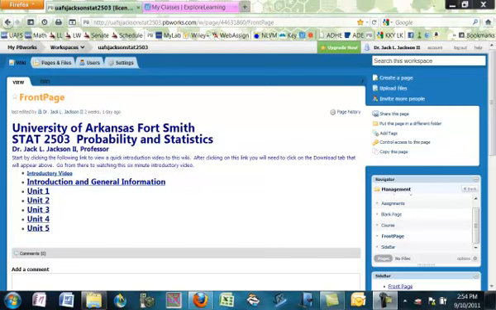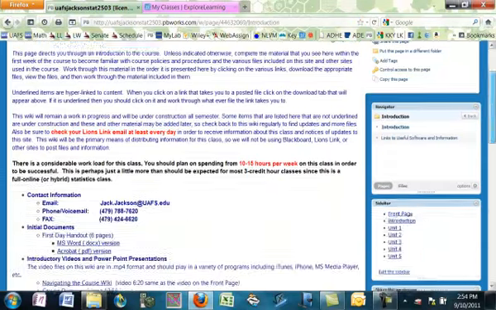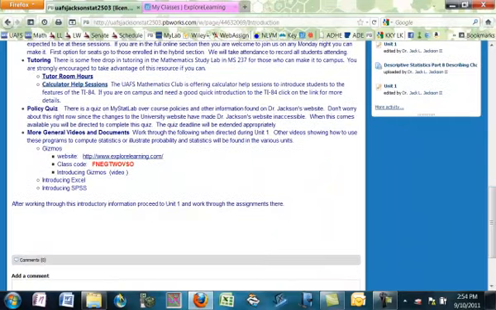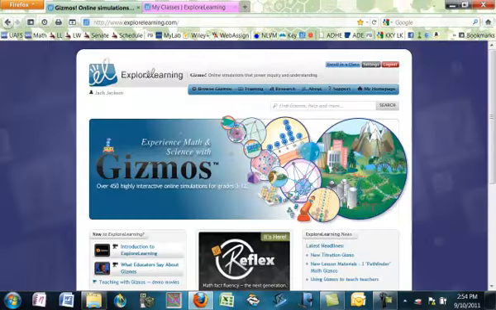Notice when we open up our wiki for the Probability and Statistics class, we can go to Introduction and General Information, and down towards the bottom of this page you'll see a website for the gizmos and this class code. The first thing I want to do here is copy this, so Control C will copy in Windows, and then I'm going to click on this link to take me to the Gizmos site.